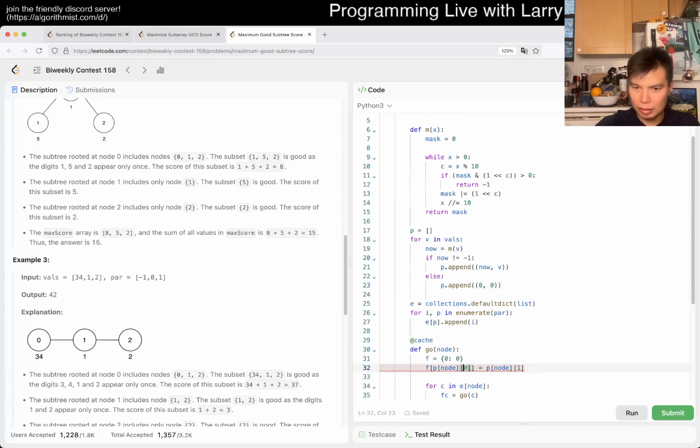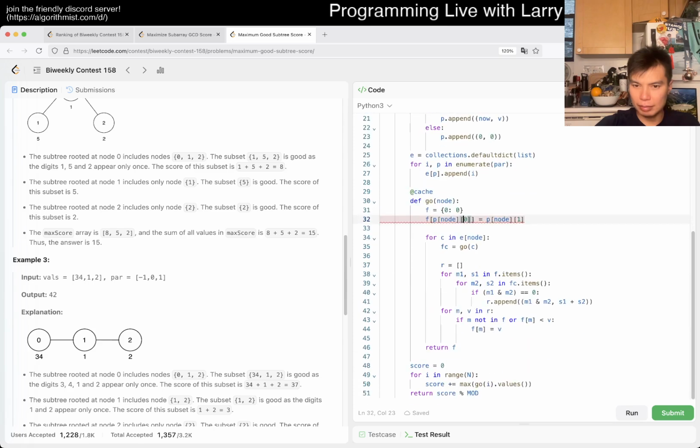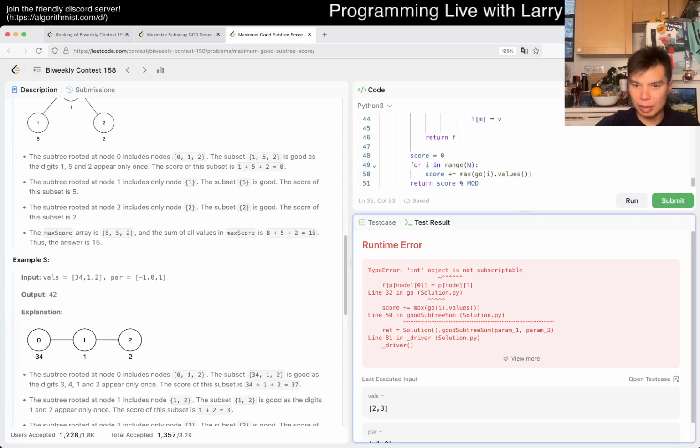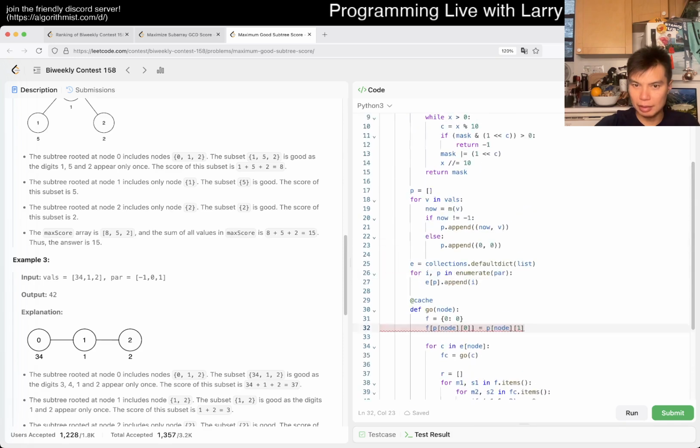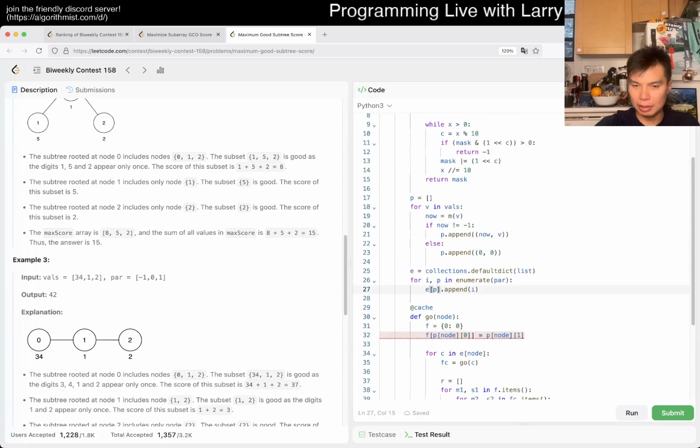Node, what? Int object. Where did I get int object? Did I set it by accident somewhere else? Oh, I said p, so that's why. Okay, fine. I don't know why. I don't even know what p stands for. Honestly, terrible variable names. That's what it stood for.